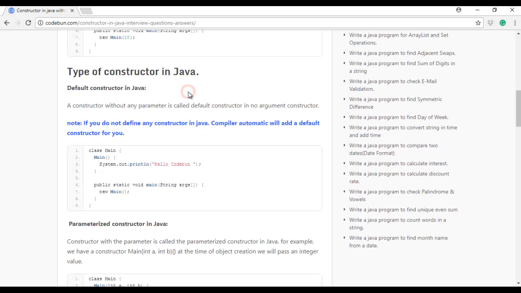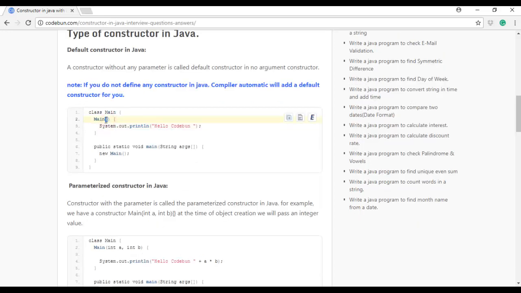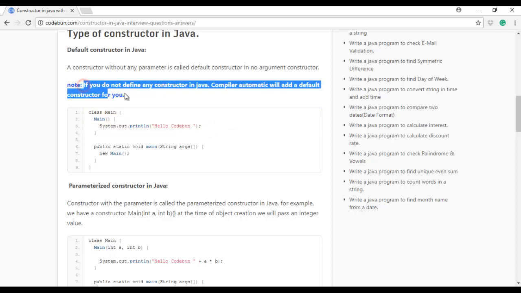So there are only two types of constructor in Java. The first one is a default constructor and the second one is a parameterized constructor. Default constructor means there is nothing we need to pass, we can just print a message. What you need to remember about the default constructor: if you do not define any constructor in Java, the compiler automatically will add a default constructor for you.